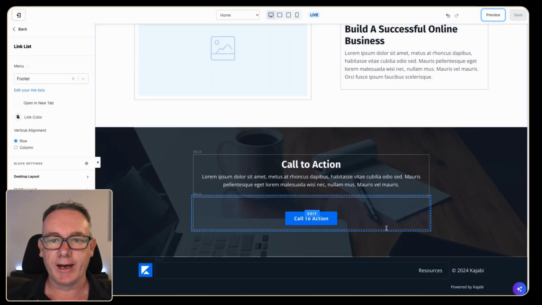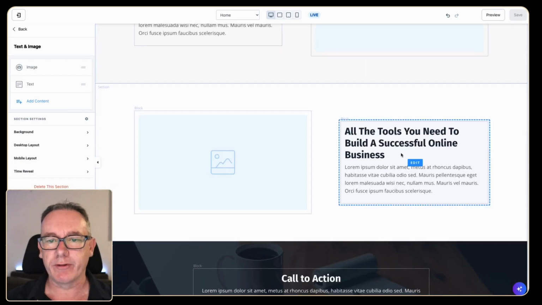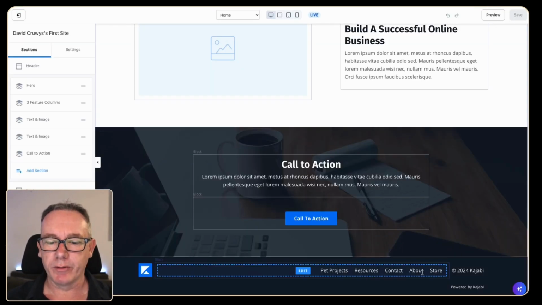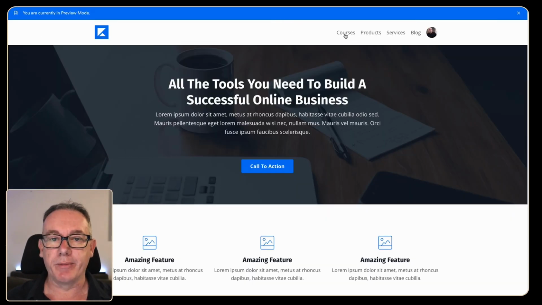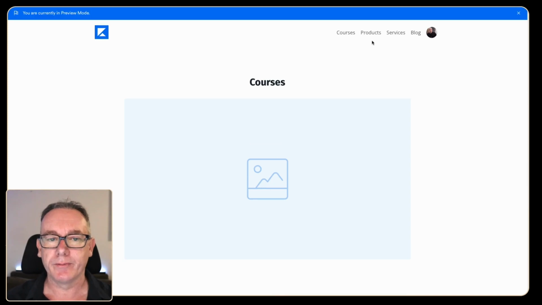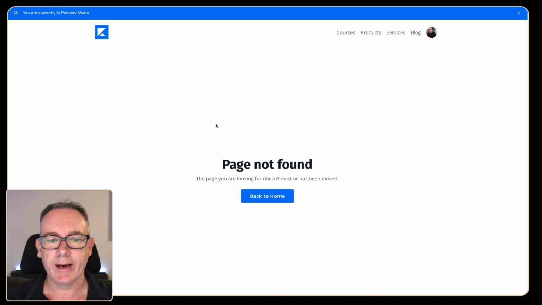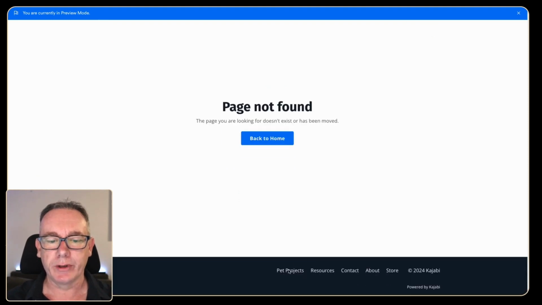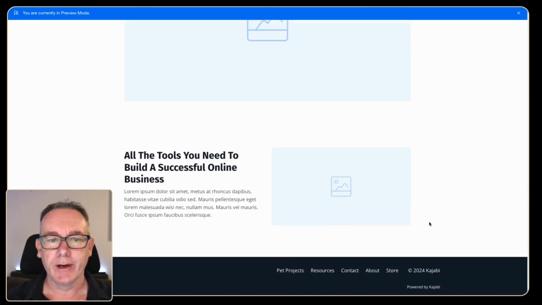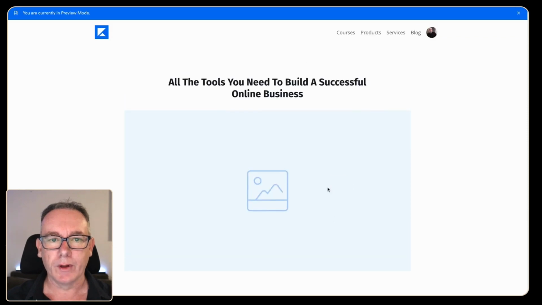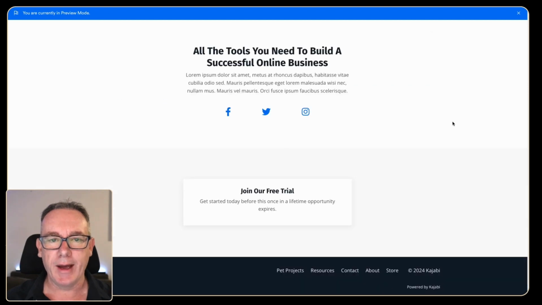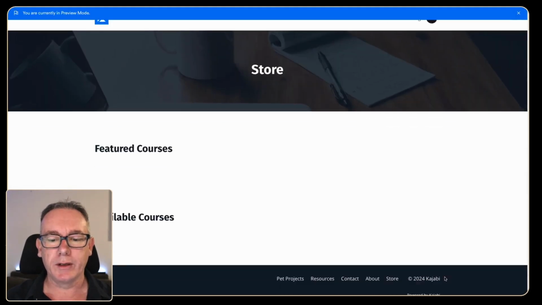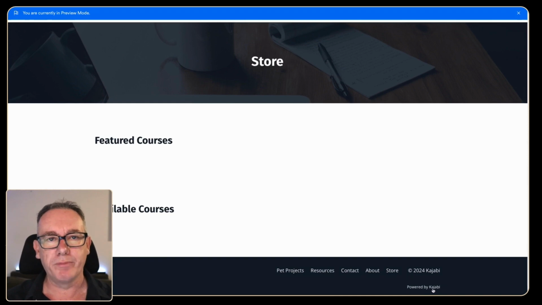We come back to our design. We may need to press the refresh button, and we get to the bottom. We've got 5 items. Let's head over to our preview and test out the menus. So we've got our courses, products. We'll click on services. Our blog is not set up. Let's see what happens there. Page not found. That's fine. We'll go to the bottom. We'll look at pet projects. They're working okay. Resources. I did not change the heading on this one. We'll click on contact and about. Store.